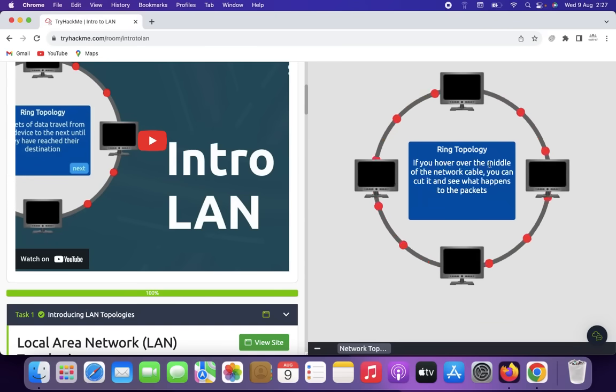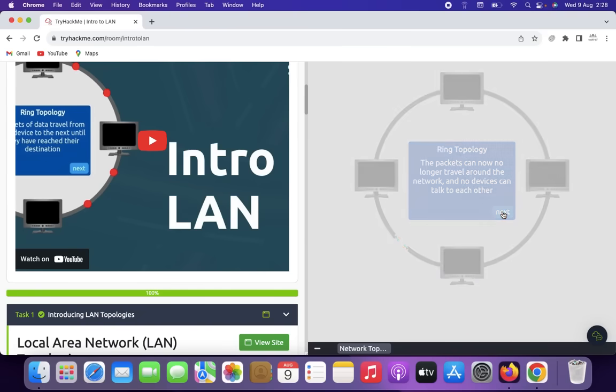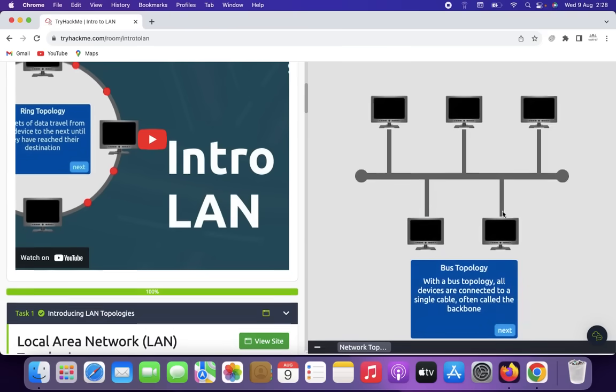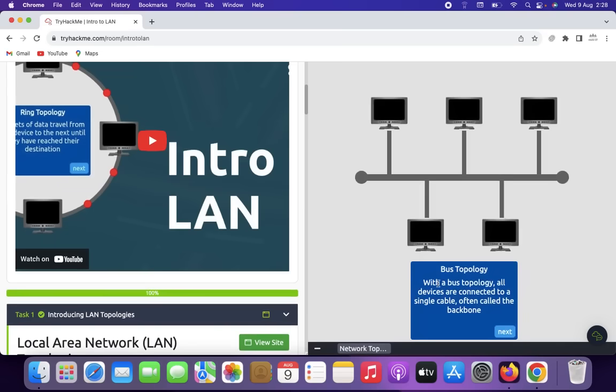If you hover over the middle of the network cable, you can cut it and see what happens. Now you can see the data is not transmitted. The packets can no longer travel around the network and no devices can talk to each other. That's the ring topology. Now the bus topology.